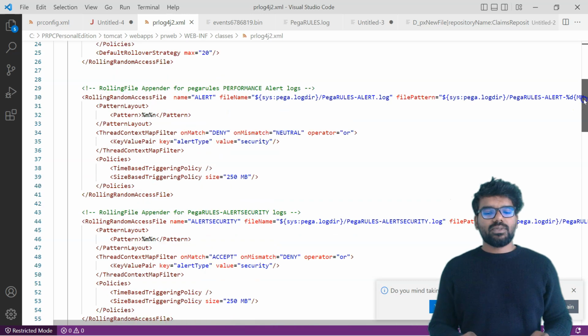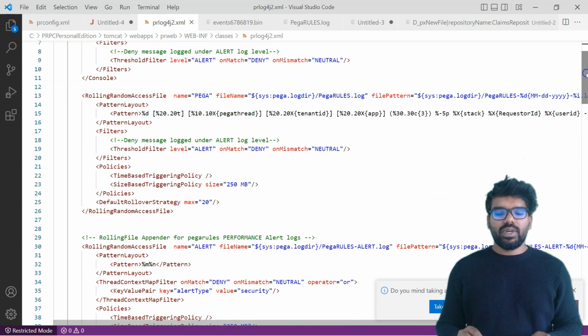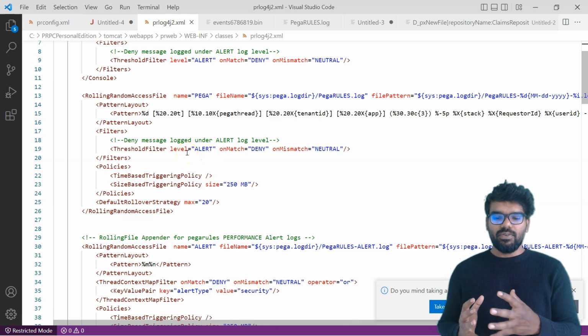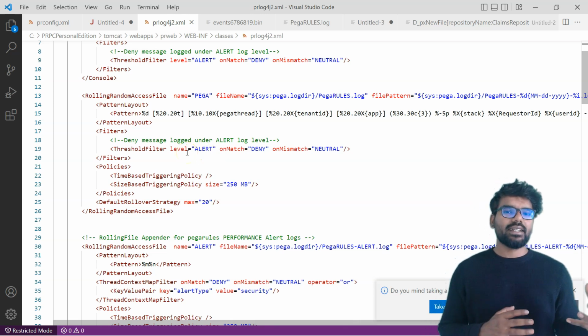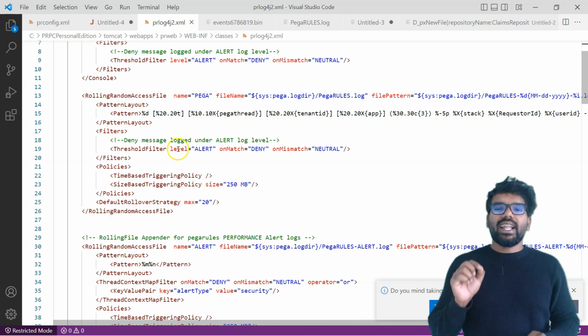Now let's get back to the Pega file and check the filter that was added there. You can see here there is a threshold filter with a level of alert. You can add a threshold filter, but you can also do other things.